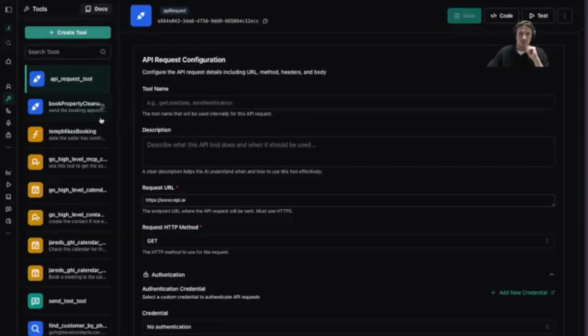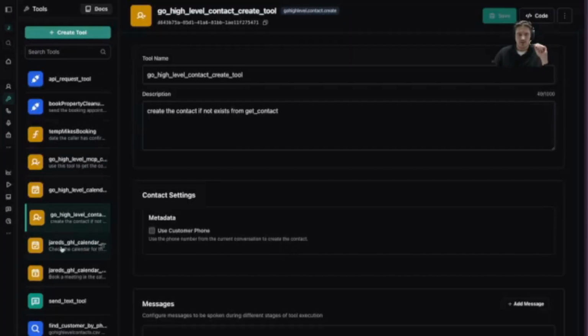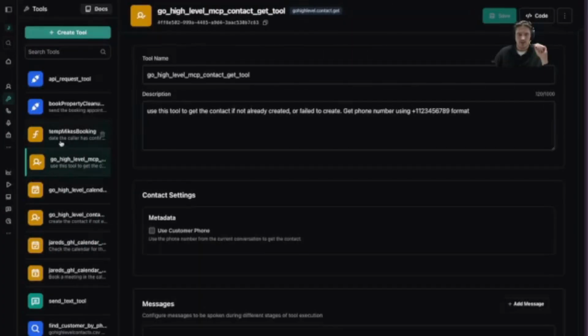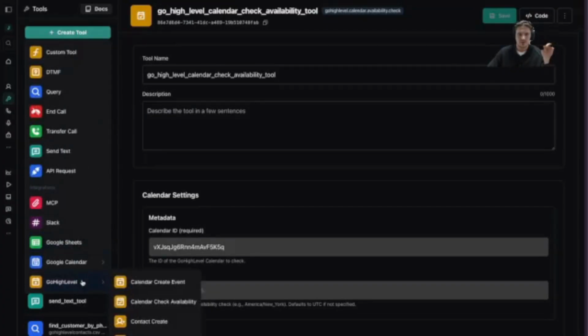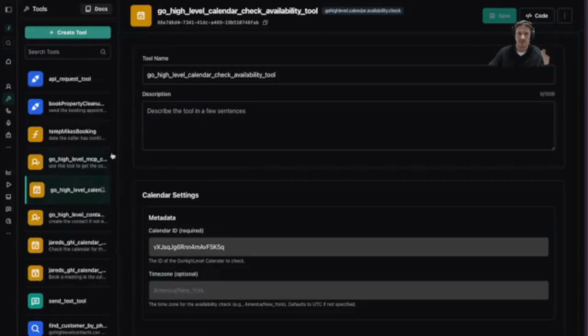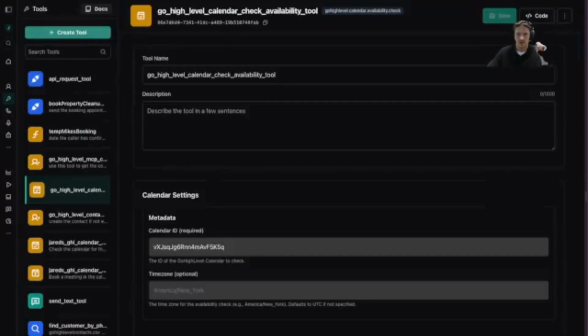Next up, we're going to go to tools. So I use two tools for this. We have the GoHighLevel calendar check availability tool. So this is very important. So you're going to create tool, GoHighLevel calendar check availability right there, right? And you have to put the calendar ID here. This is where it's going to book the sales appointment, under which calendar, right? So we created this one with the ID of 5Q. Go back here, we can see 5Q.